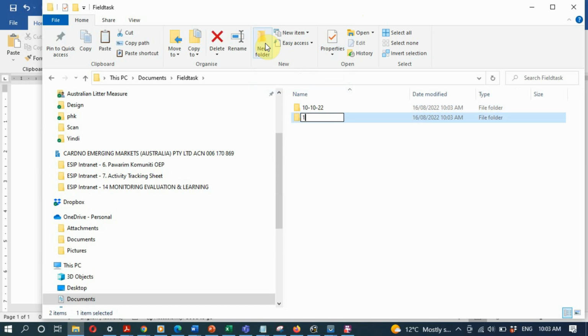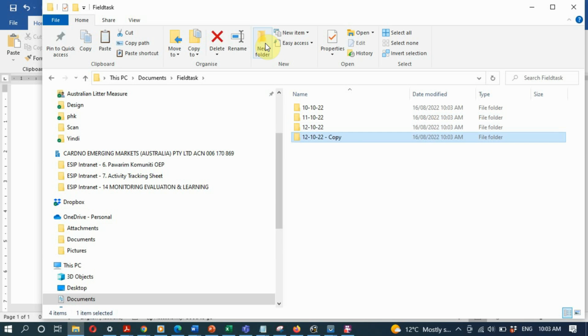Let's create a folder for the 11th of the 10th, 22, because we're also going to be out in the field that day. And we're going to be spending an extra day out in the field as well, so create a folder for the next day too. You can copy and paste these folders and rename them to make the process a bit quicker.